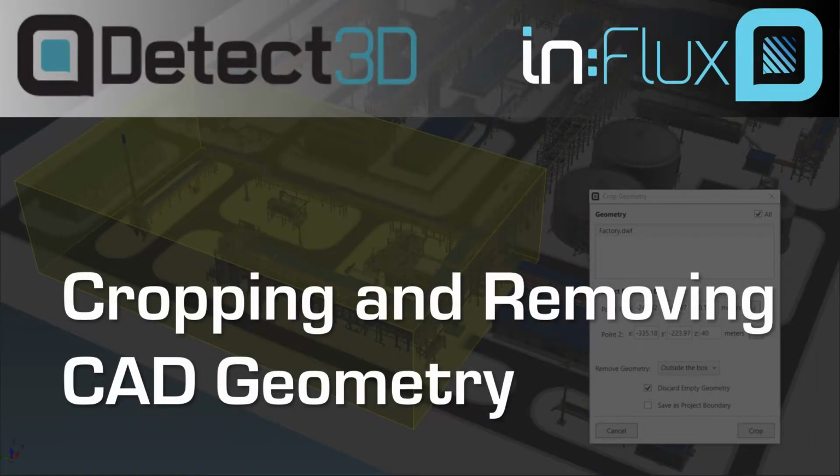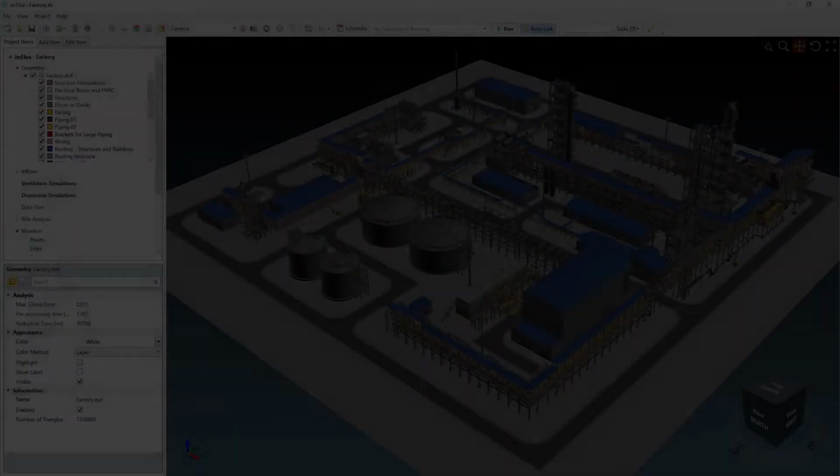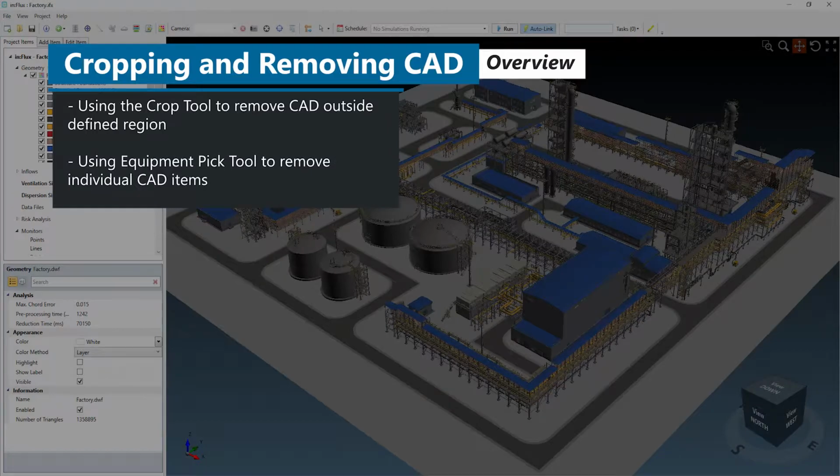Both Detect3D and Influx have built-in features for editing your CAD model. This video will go over two ways to crop out unwanted CAD pieces in your project. The first uses the crop tool to remove CAD items inside or outside a defined cuboid region. And the second uses the equipment pick tool to remove individual or equipment level CAD items within your model.